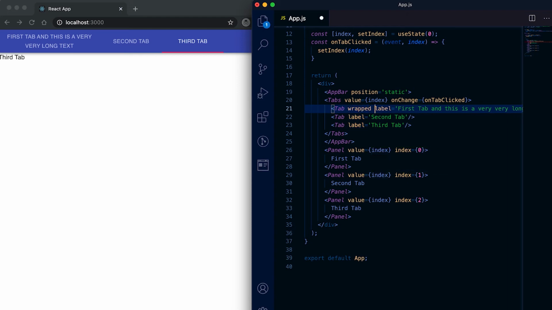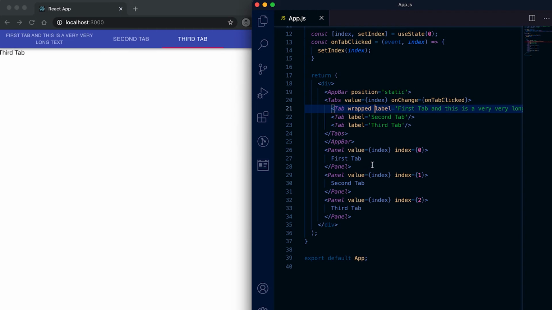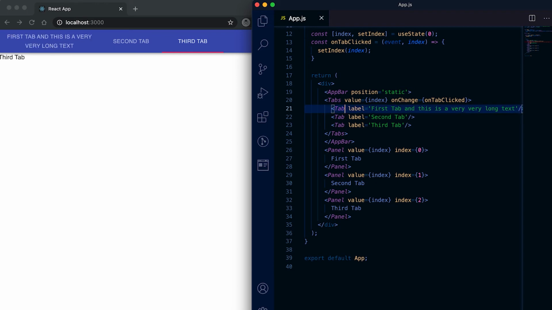So if I use this wrap, then you can see that this text is changed, like it is almost similar to the other two tabs. If I remove this, then it looks like this, a bit bigger.